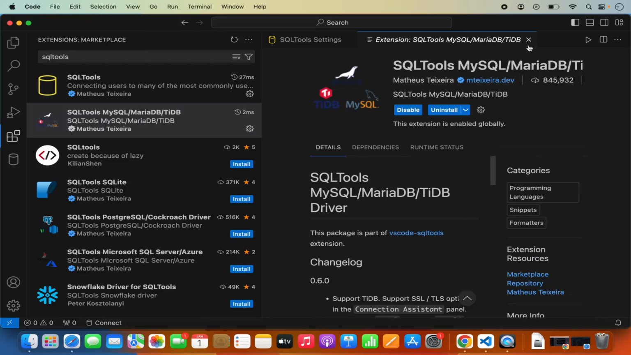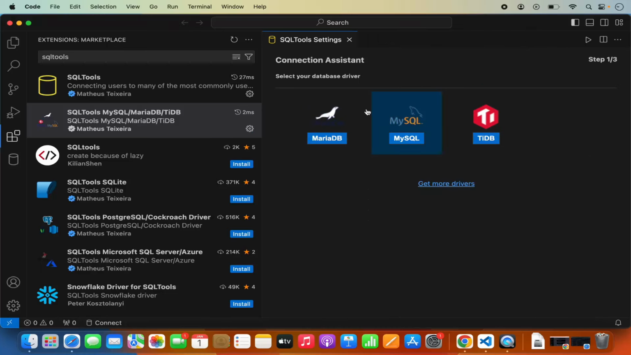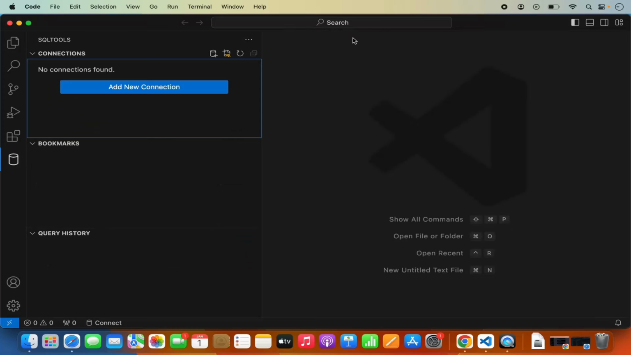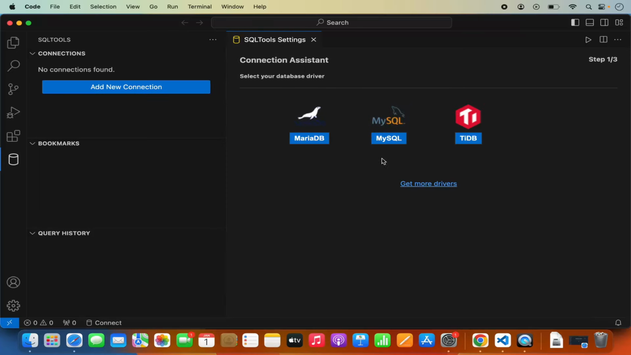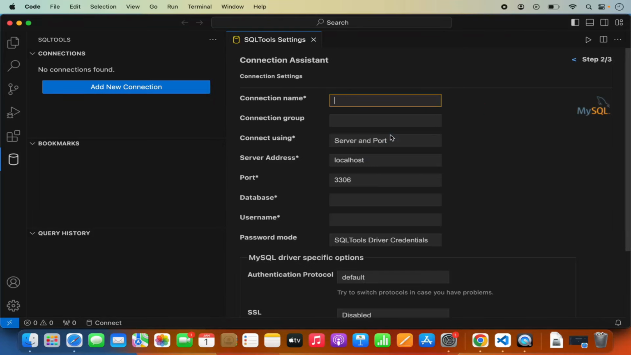Once this driver extension is installed, I can close this window and I can see these options now. So once again, when I click on SQL Tools, and let me close this, and then once again when I click on add new connection, I will be able to see these options because I have installed the MySQL driver extension for SQL Tools. And now let's click on this MySQL option here.